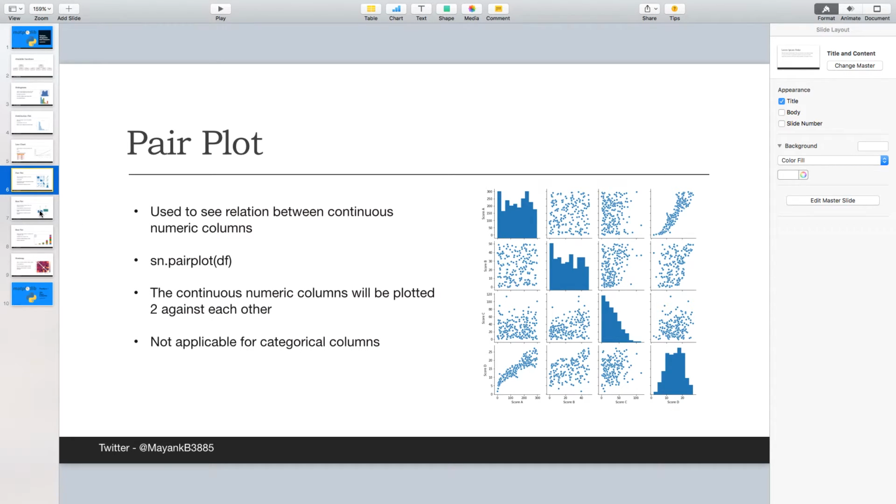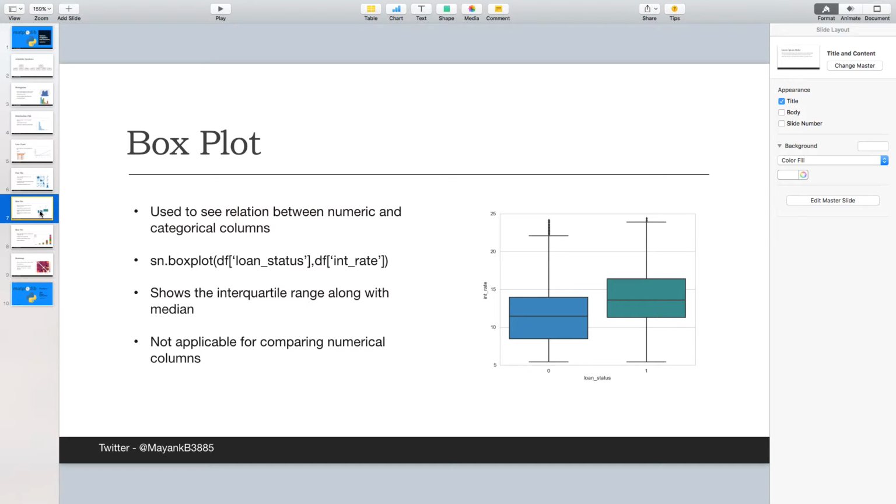So this is your pair plot, and then you have box plot, a very important plot. So what this allows you to do is to see the relation between your categorical and your continuous numerical variable. So here, for example, I have something known as loan status, so whether the loan has been paid off or not. And then I'm comparing this categorical variable against a continuous numerical variable, which is interest rate. So I'm seeing what effect interest rate has on loan status.